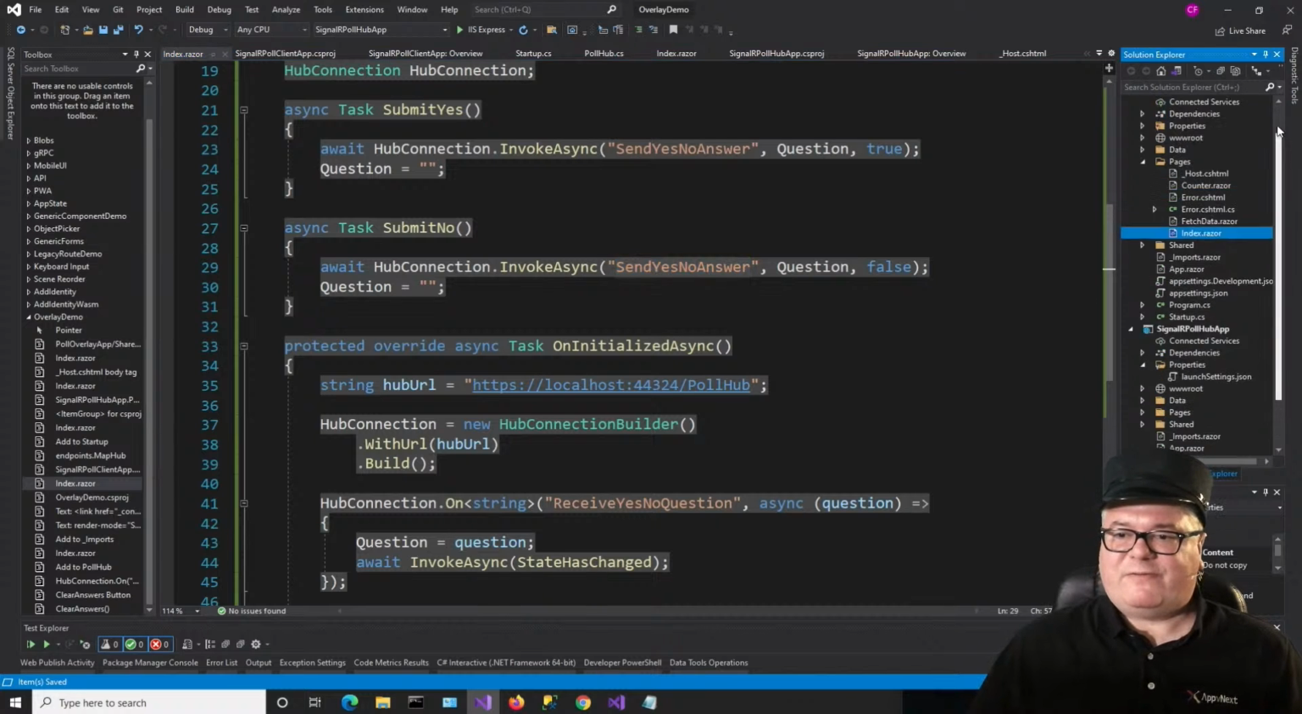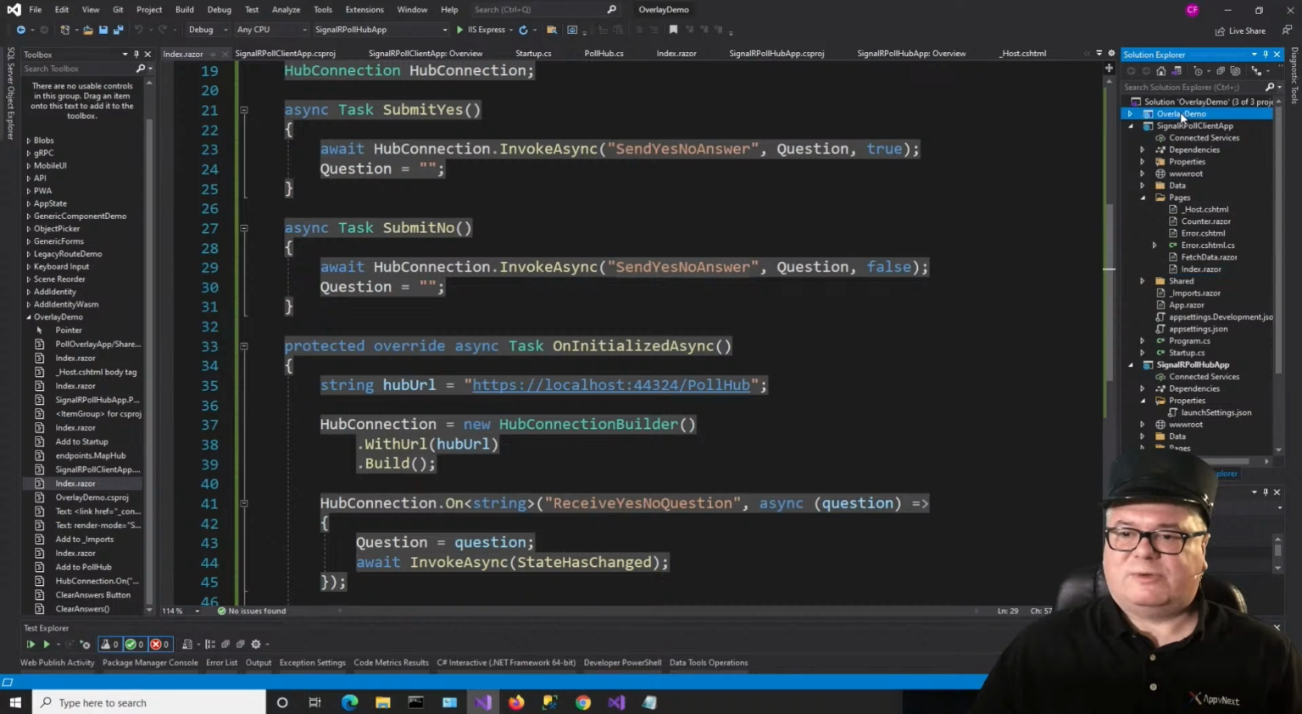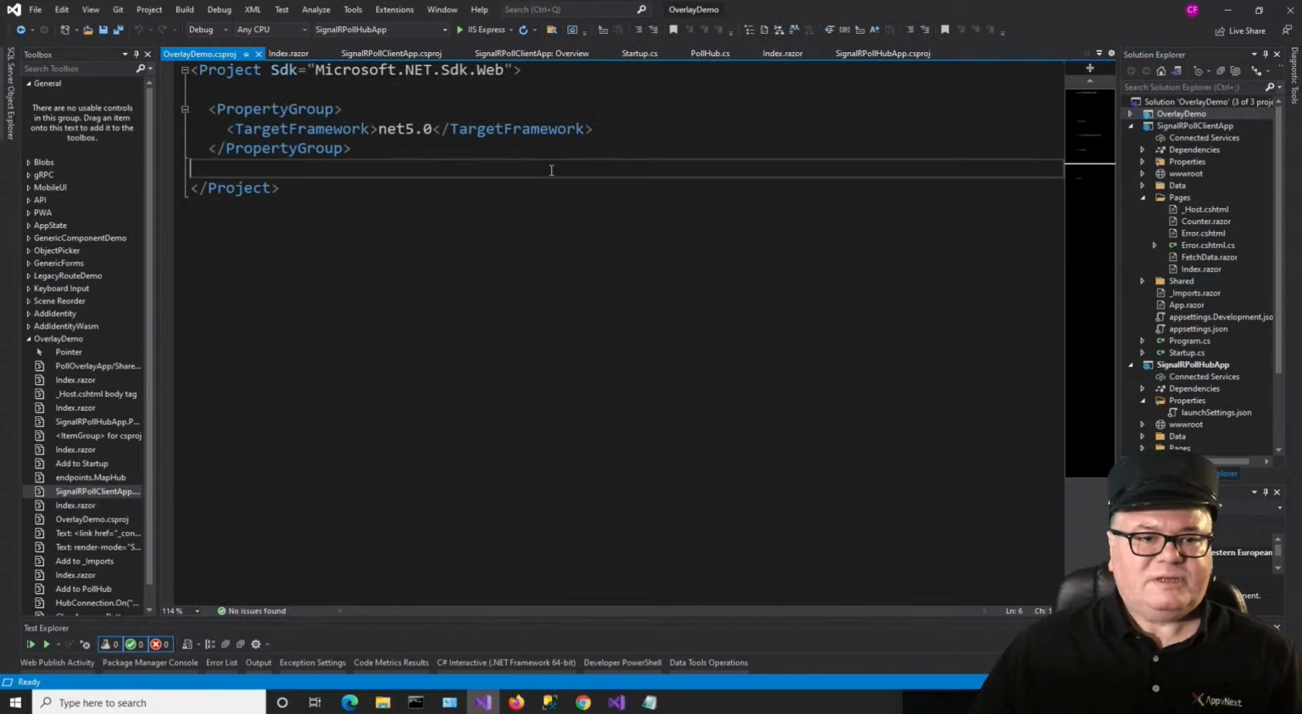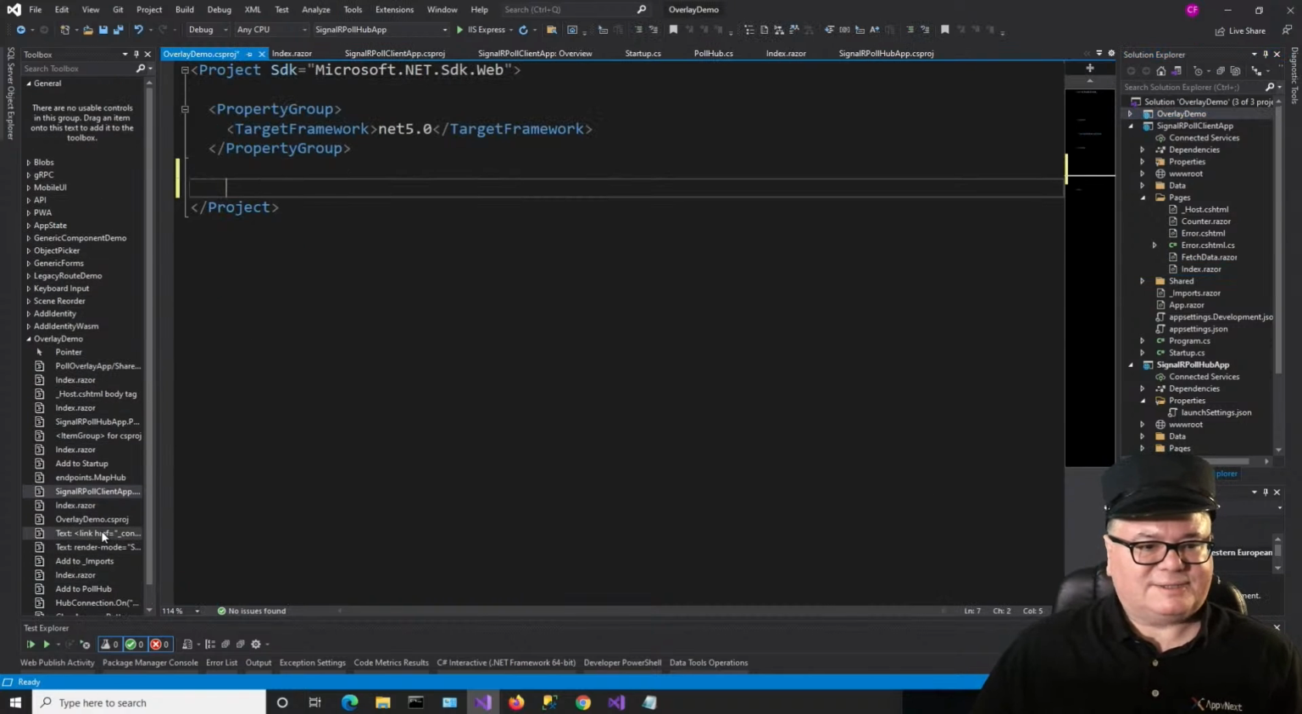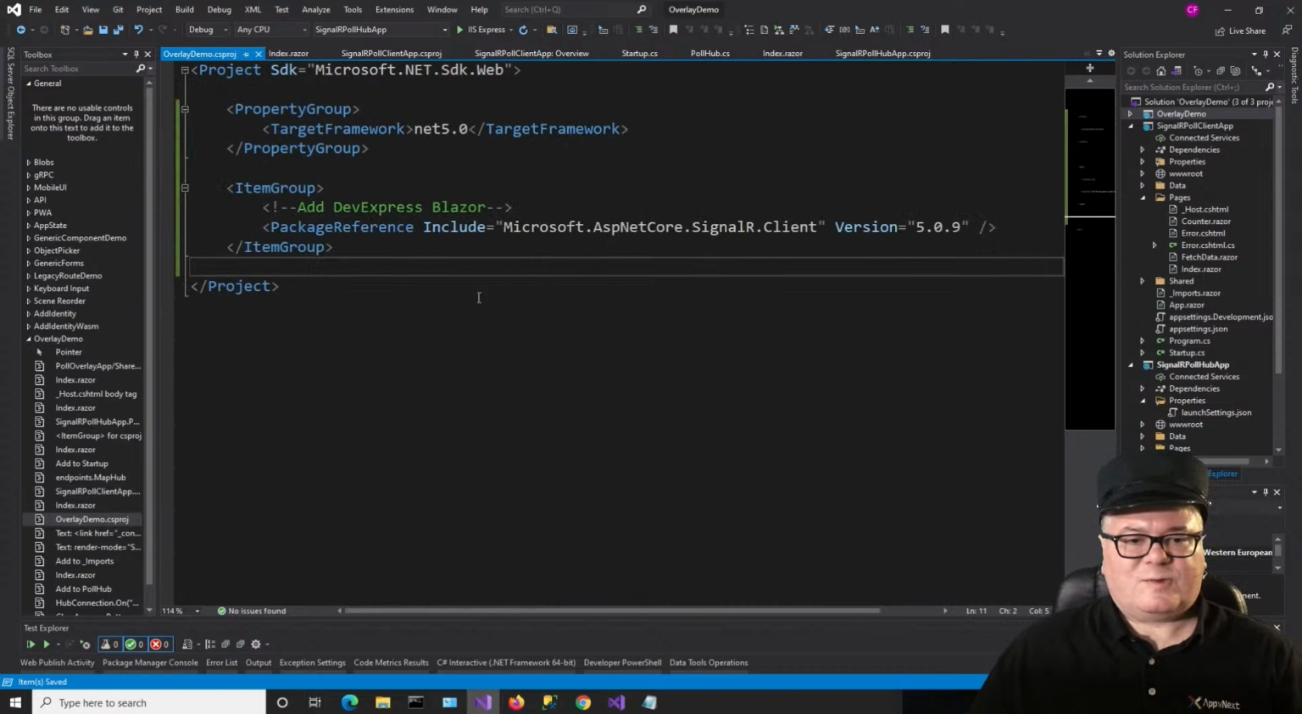So let's go modify our overlay demo, which is the first one I showed you, to handle SignalR also. And guess what? We're going to use the DevExpress Blazor chart control to show a real-time pie chart with the results that updates, as I said, in real time with the results of the poll. So how do we do that?